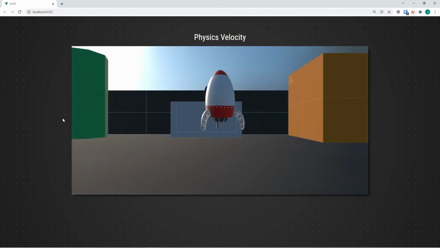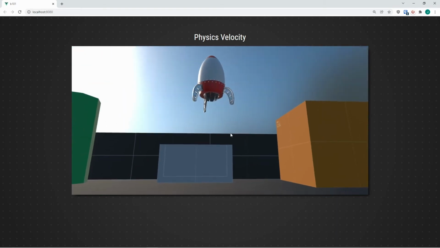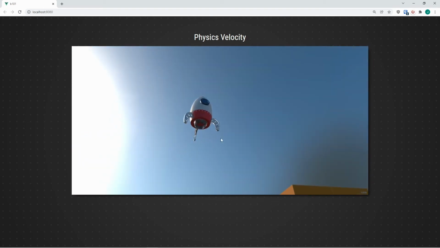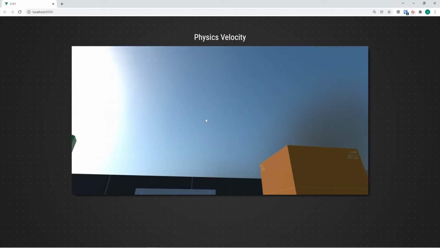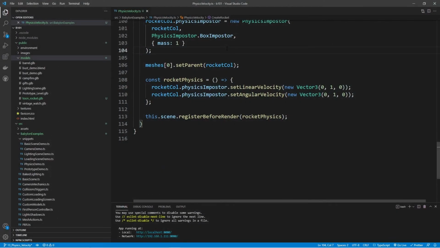Okay, one other thing that I want to add in is the ability for the camera to follow the Y position of the rocket. So as it's flying upward, I also want the camera to fly upward with it. Let's modify our code to adjust the position of the Y axis of the camera. Okay, going back to our code, I want to modify the position along the Y axis of the camera to match the Y position of the rocket.